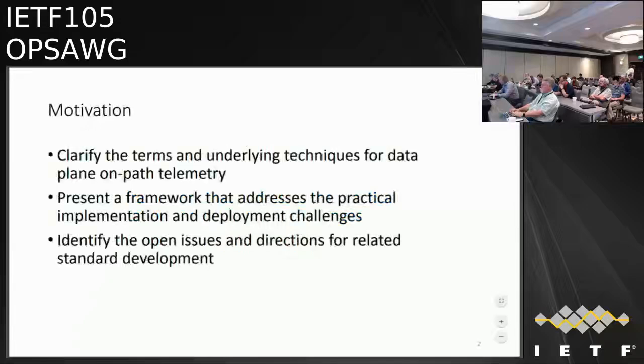So the motivation for this document is threefold. Firstly, there are currently some novel data plane telemetry technologies emerging. Specifically, we call that on-path telemetry. It involves several different technologies, and we think there is a need to classify the terms and the underlying techniques so that we can have a formal understanding of those different technologies.